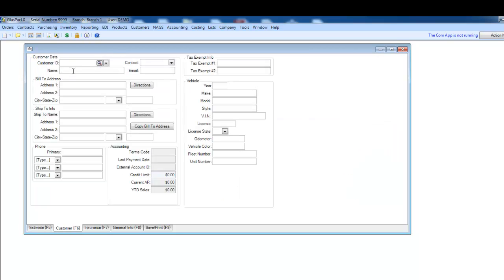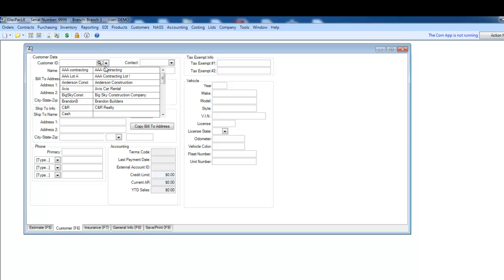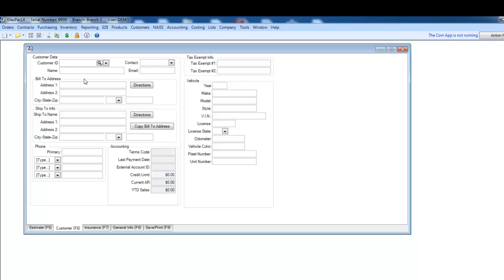Customer, obviously customer name and information. If it's a repeat customer or for whatever reason you've built a customer profile of that customer, you can then select the ID and that customer's information will fill in here already.